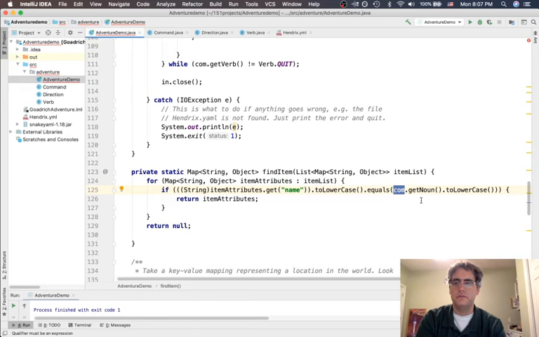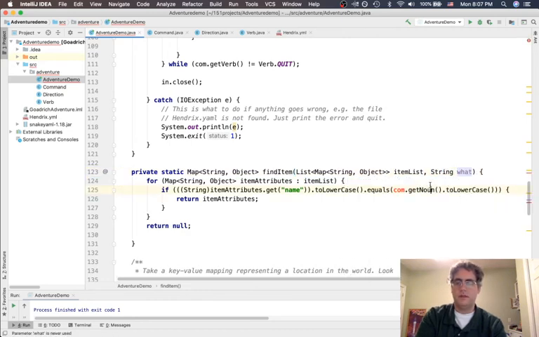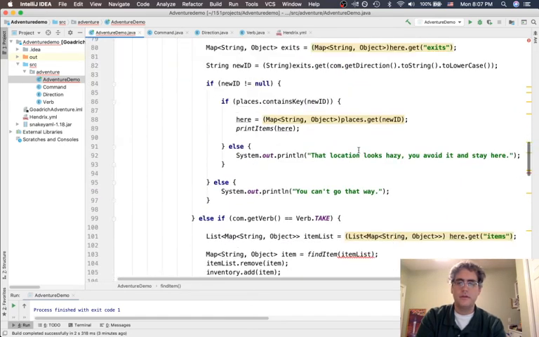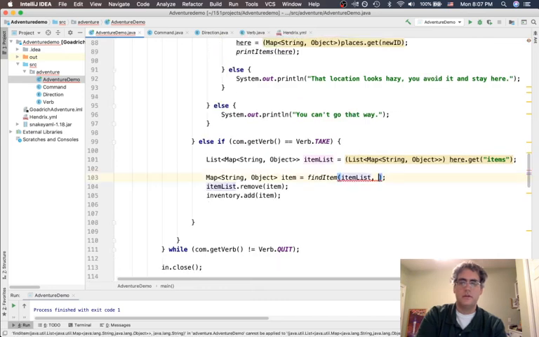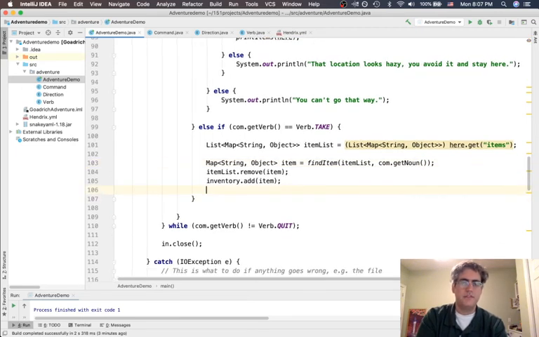Okay, something else is missing. It's like, hey, what is this com.getNoun? I don't have a com in this function. Well, let's make it a what? What am I looking for? Find this item in this item list. That's my what right there. Okay. Well, I'm close up here. Com.getNoun. That feels a little better.